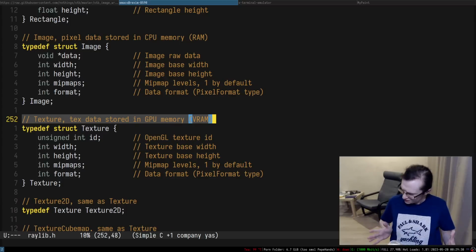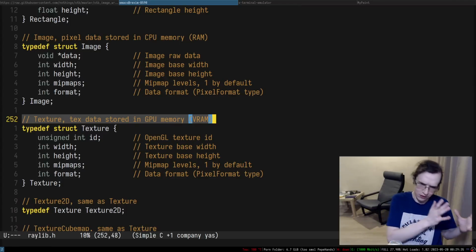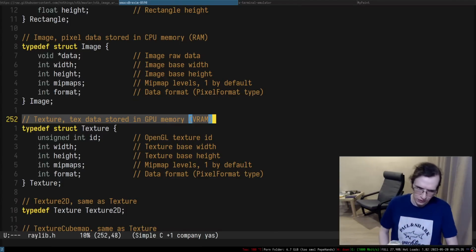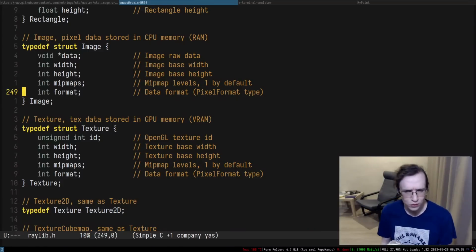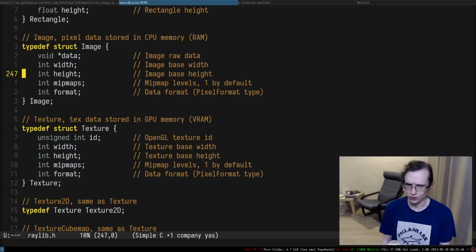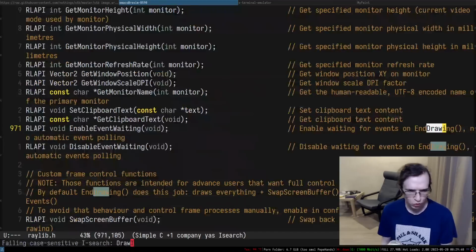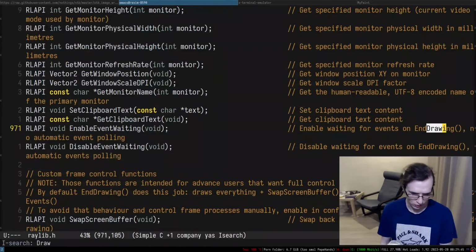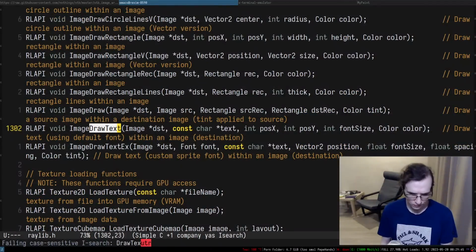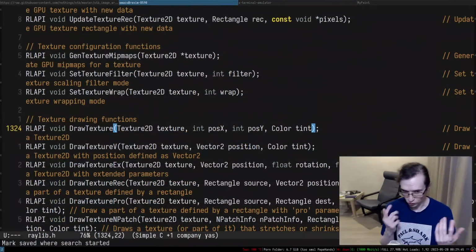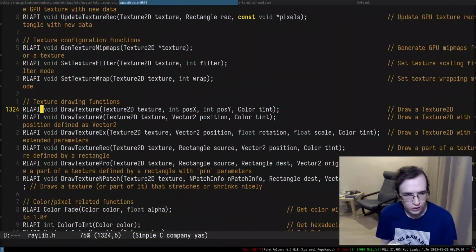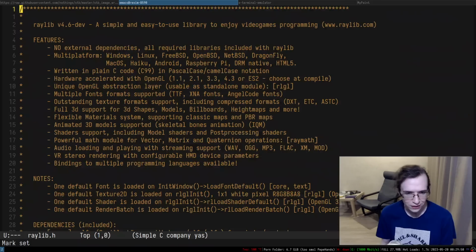Okay, so it's kind of like SDL in that regard, right? So you have the CPU thing and the GPU thing. And I suppose you compile one thing into another one, right? So can you draw an image right away? You can't draw an image. Can you draw a texture? Texture. You can draw a texture. Look at that. So that means you need to be able to construct a texture, right?